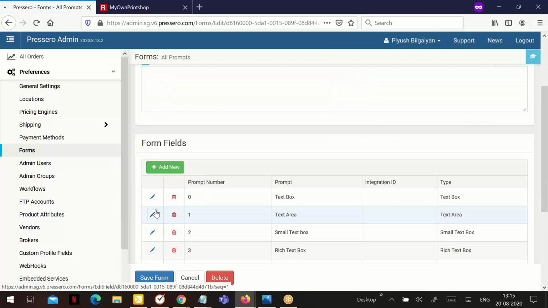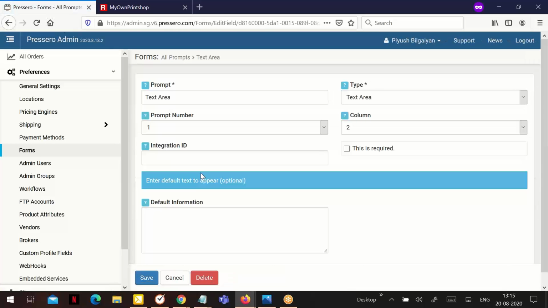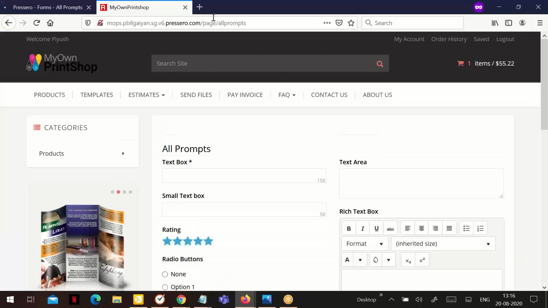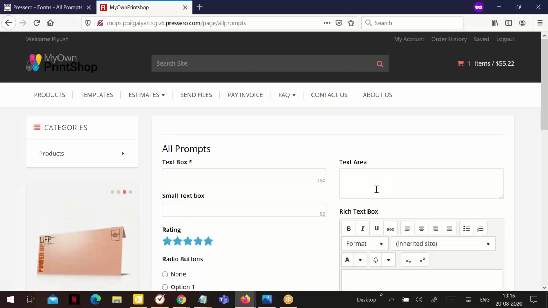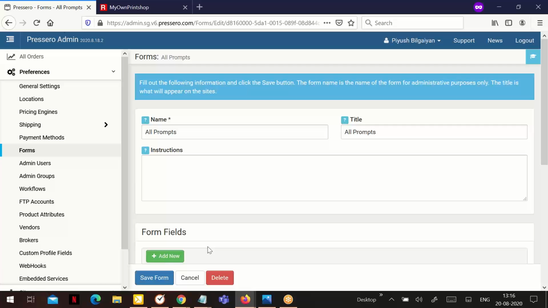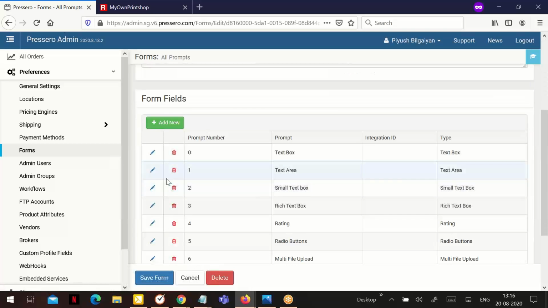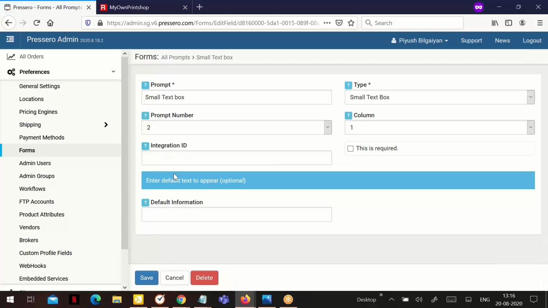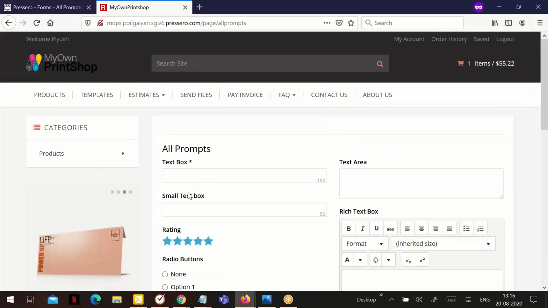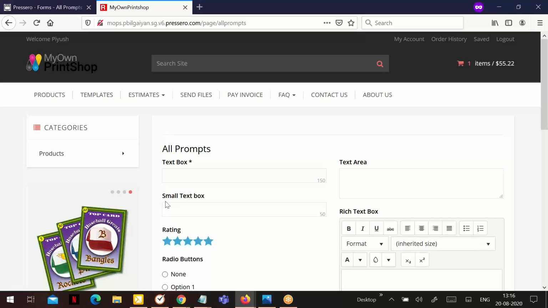The second field I have is the text area. Used for allowing notes, lengthy messages, or descriptions to be entered by the user. This is how the text area is going to appear. The third one I have is the small text box. Same as the text box, but the displayed box length is shorter. And you will see the small text box in this manner.